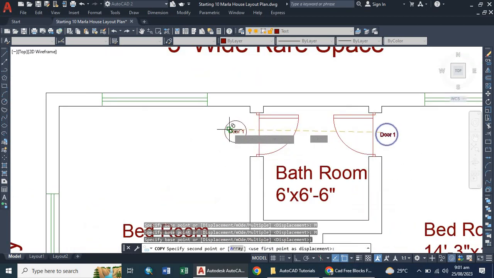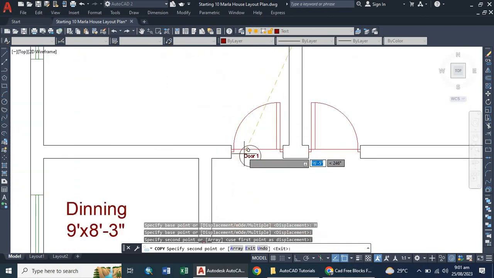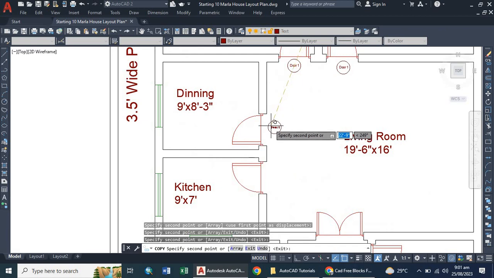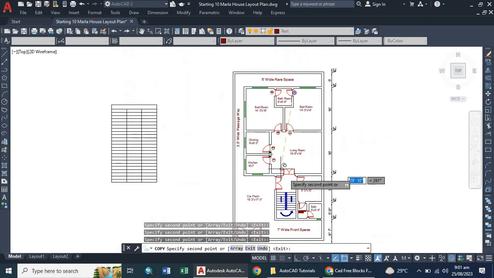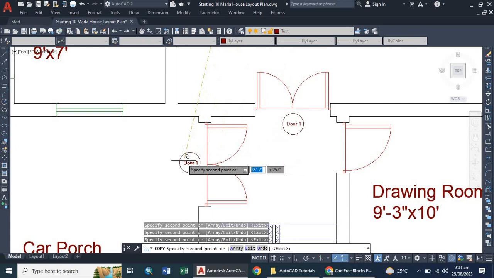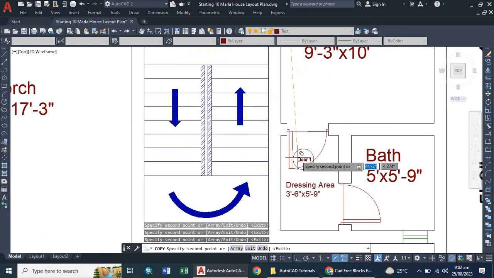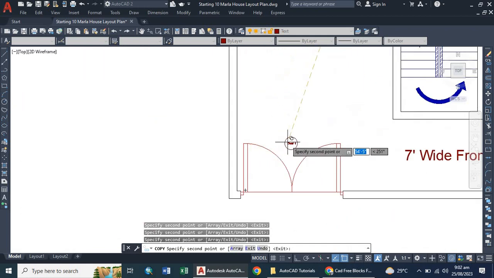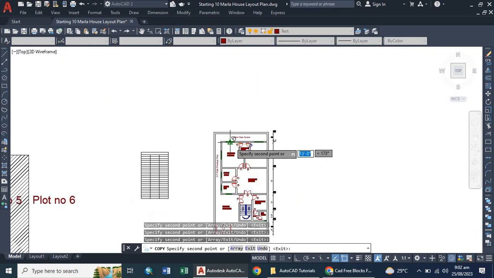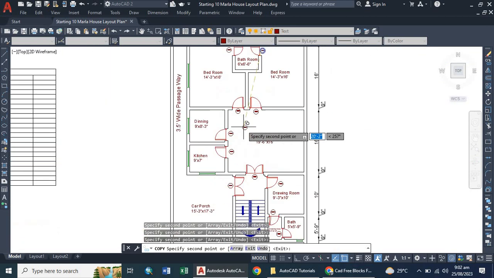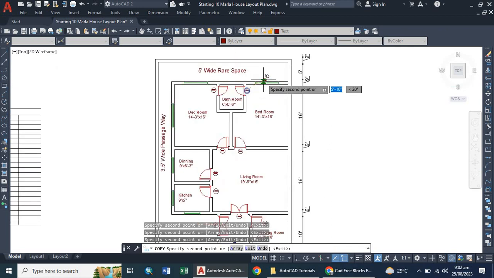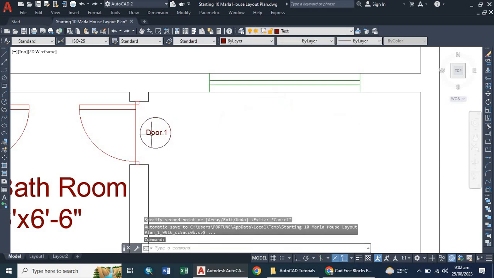I'm going with multiple copies. Picking this point, this will be our door 2, door 3, door 4, door 5, maybe door 6, door 7, door 8, door 9. We can write it here as well. Door 10, door 11, and door 12. So we will be numbering these doors one by one in the text layer, as you can see. Also we will give numbers to our windows. First of all, we have to number our doors.